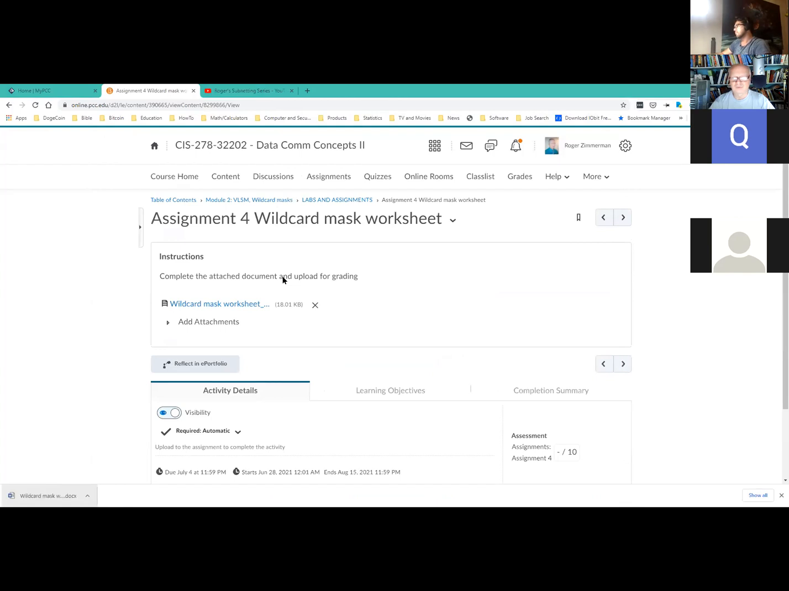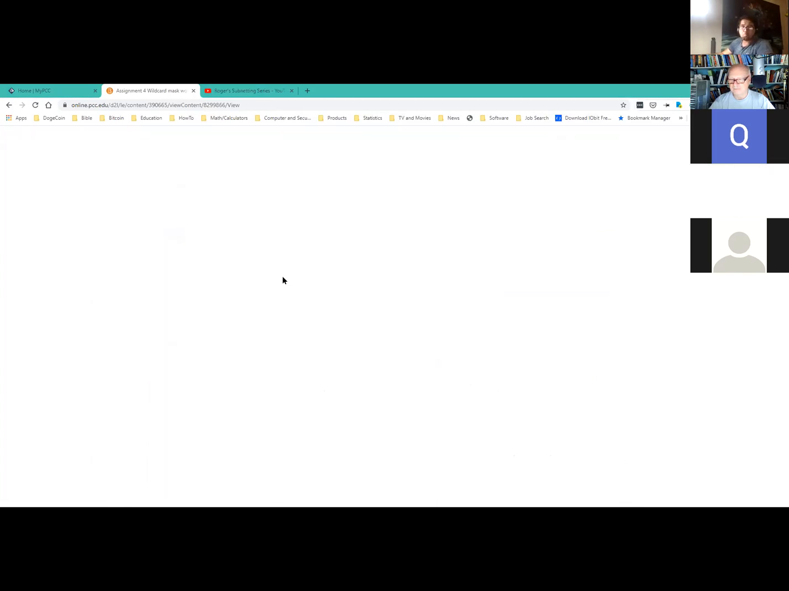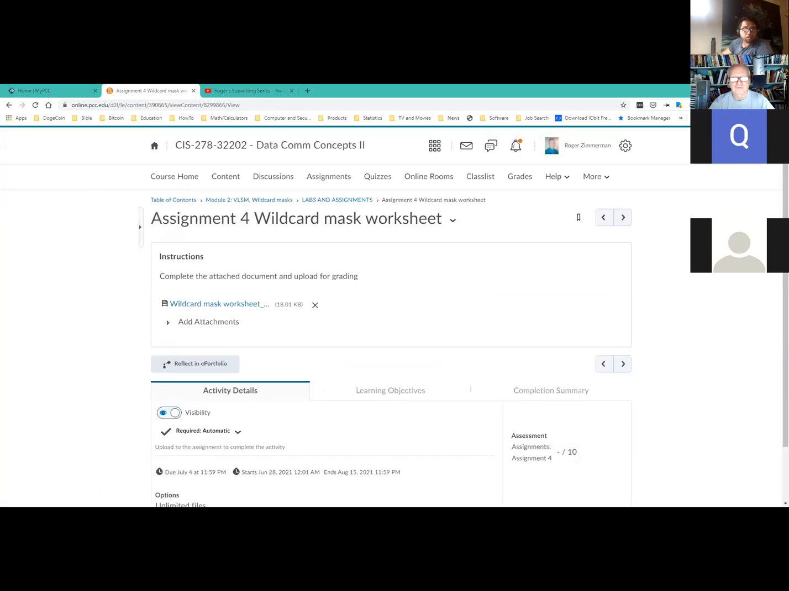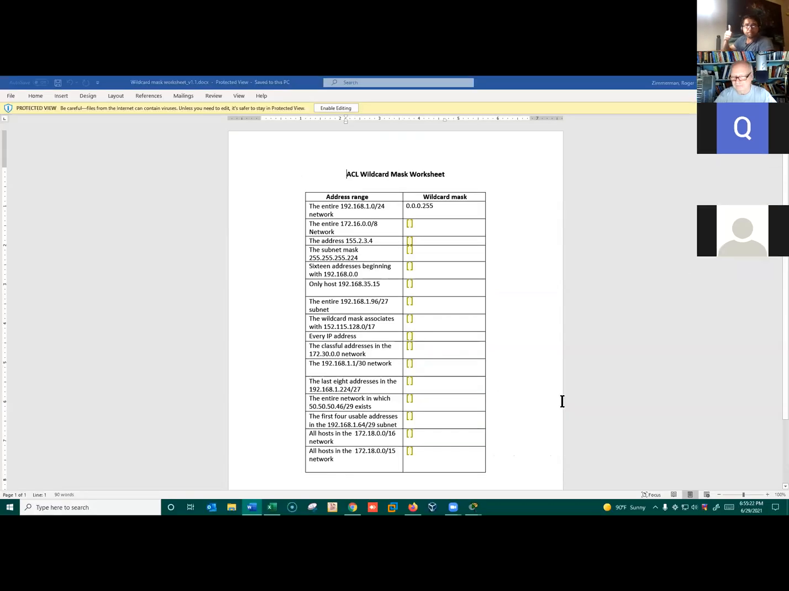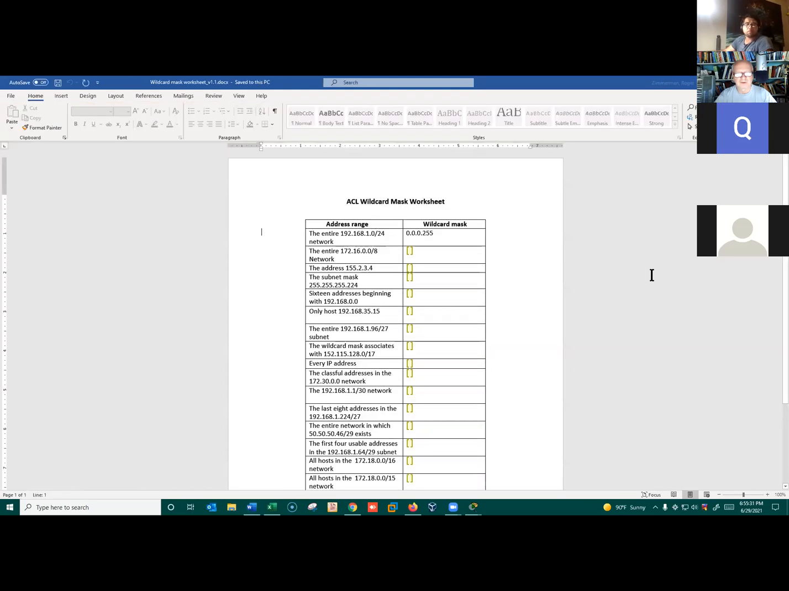All right, can you see the worksheet okay right now? No, okay. I have to switch this sharing thing over so that you can see it. How about now? All right, so there's the worksheet. Let me move this thing out of the way and enable editing. There we go. So here we go.